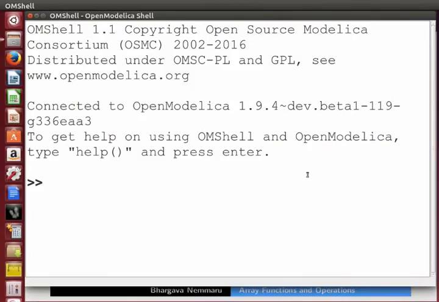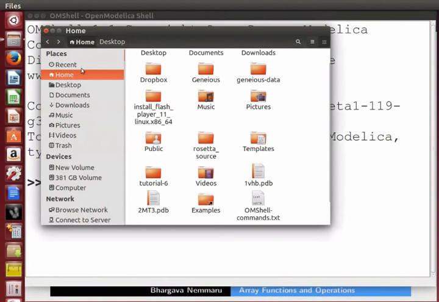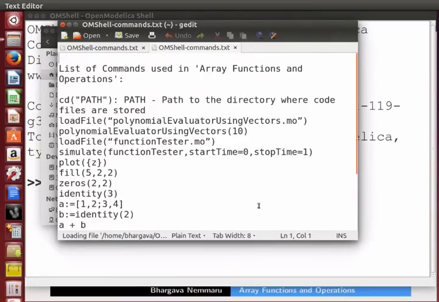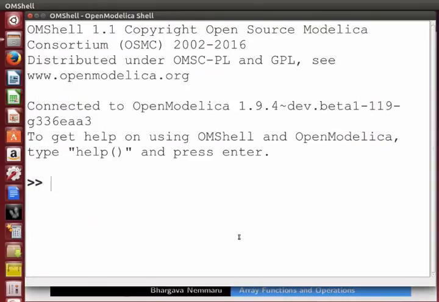Firstly, go to the location where you saved the text file named omshellcommands.txt and open it. Note that this file has all the commands to be used in this tutorial. Hence, you may refer to this file whenever in doubt. Now let me switch to OM shell. Type cd, open and close parenthesis. Press enter to display the result produced on execution of the command. This prints the path to current directory.